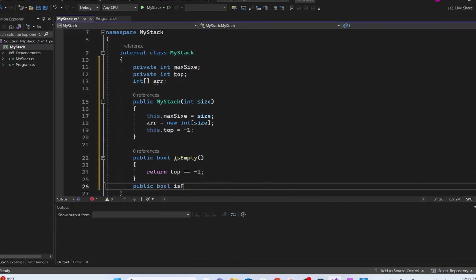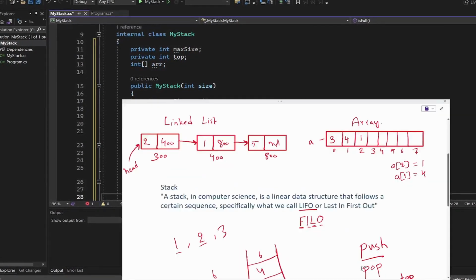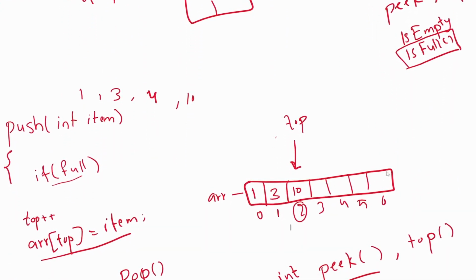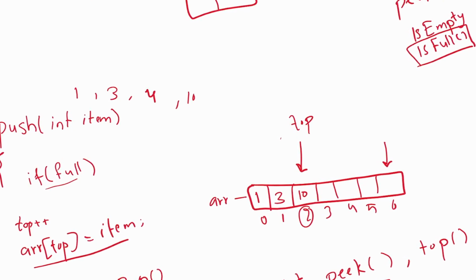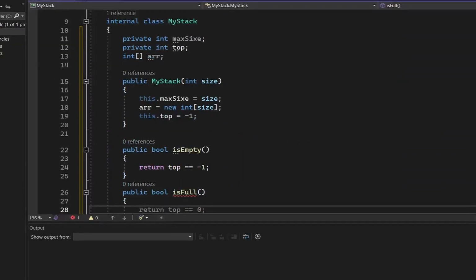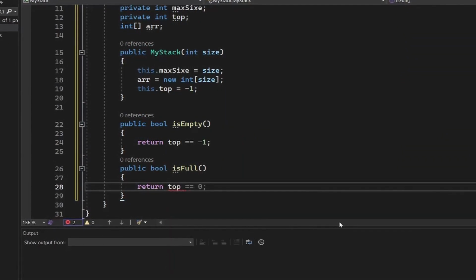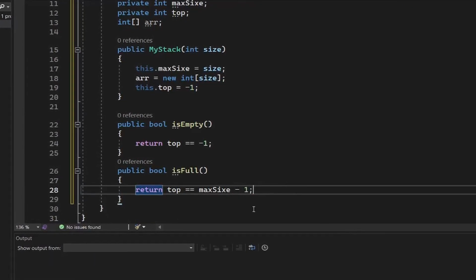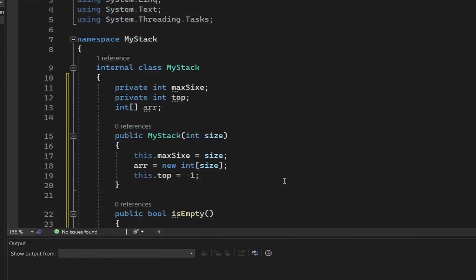Then also we are going to implement the IsFull function. Public boolean IsFull. The stack is going to be full whenever the top points at the end of the array, or if top points to max size -1, which is the last index of the array, it means the stack is full and we cannot insert more items. So we are going to return top equal to max size -1. If this condition is true, it's going to return true, otherwise it's going to return false.